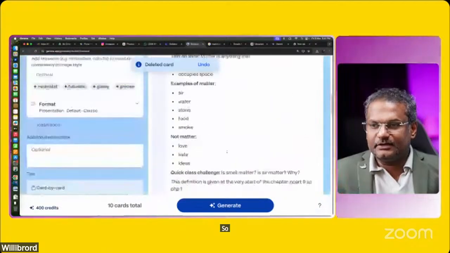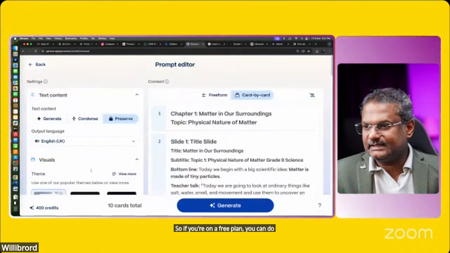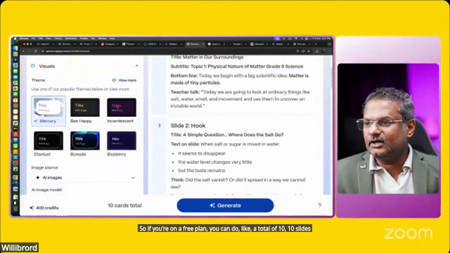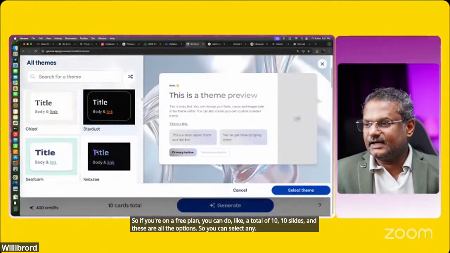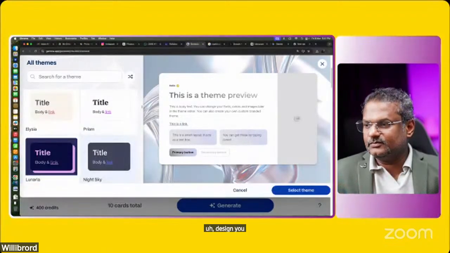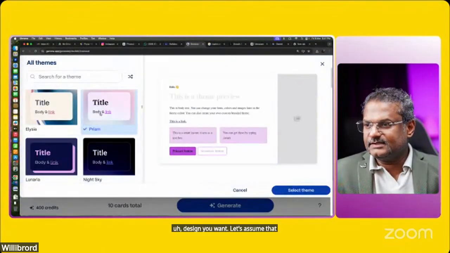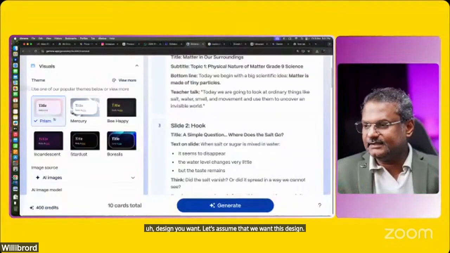So if you're on a free plan, you can do a total of 10 slides. And these are all the options. So you can select any design you want. Let's assume that we want this design. Okay, we select the theme.